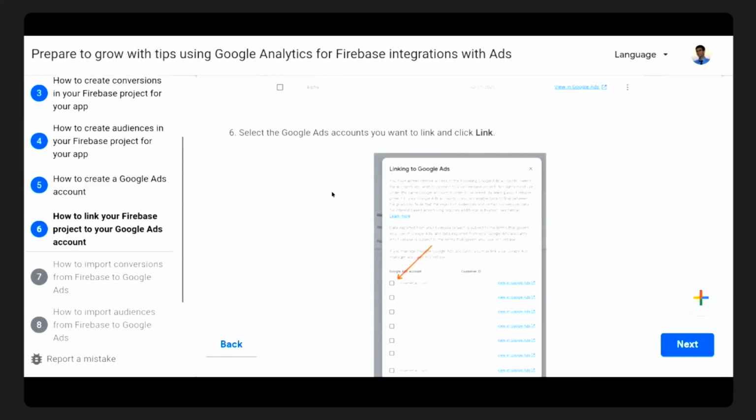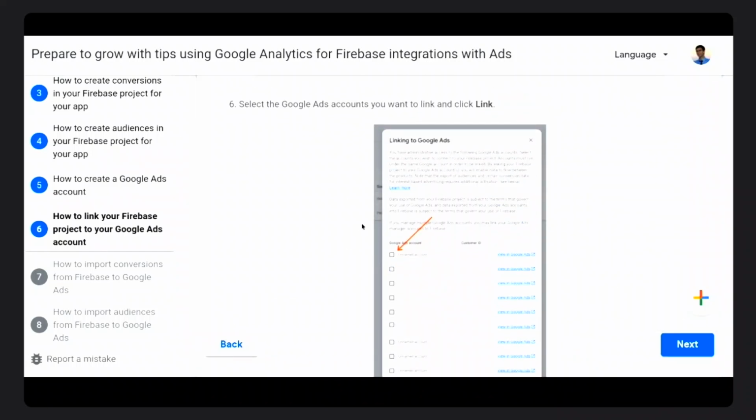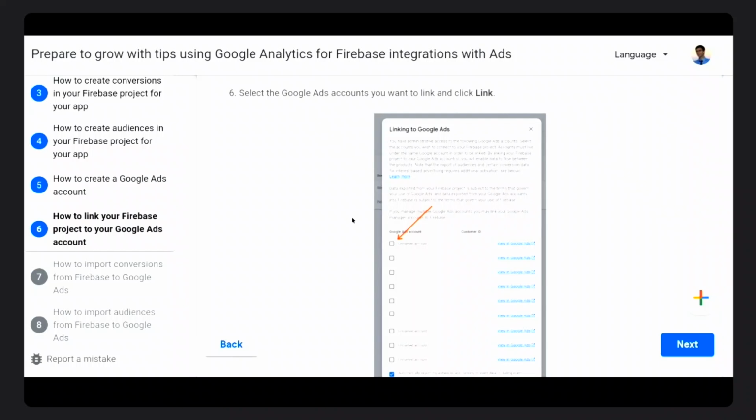Now, one thing that's really important is that you need administrative access to both the Firebase project and to the Google Ads account. In some companies, these are different people. So you have to make sure that there is at least one person, at least one Google account, that has both admin accesses. Otherwise, you won't be able to perform this step.